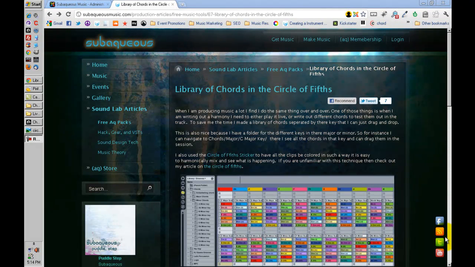Subaqueous here. I'm excited today to share about the library of chords that I've created, and it's a really easy way of organizing different chords because when I was writing out my different harmonies and melodies in my music, I found myself writing the chords over and over. Sometimes I play it with the keyboard, but other times I really know what I want and I just want to drag in or draw in the chord progression.